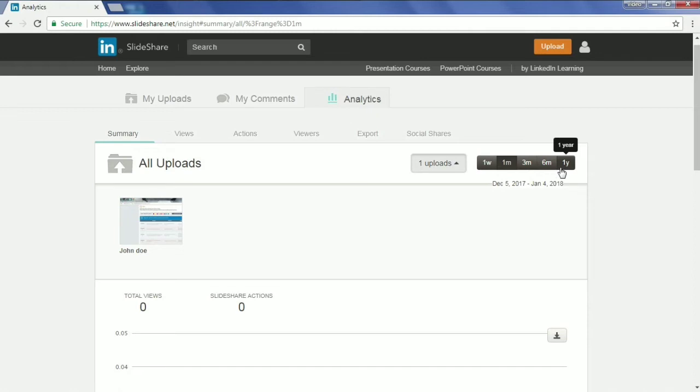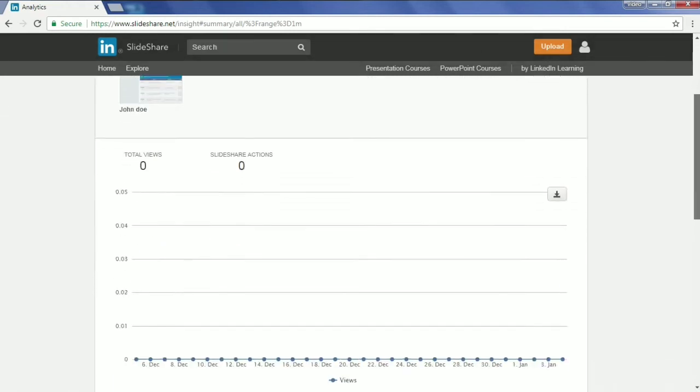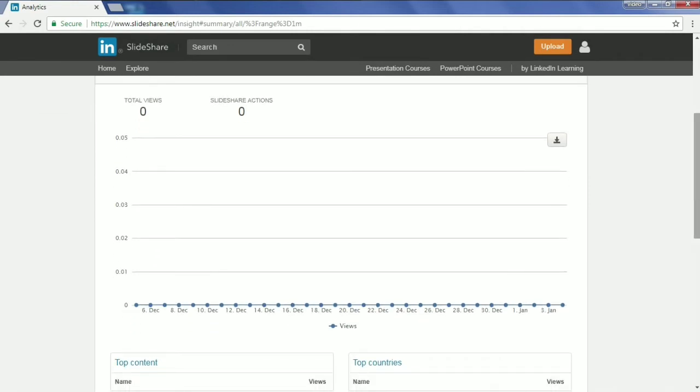So this could be useful, for example, if you wanted to see how performance was affected by any advertising campaigns that you were running. You can see views per day, and you can also download your performance statistics in CSV or image format.